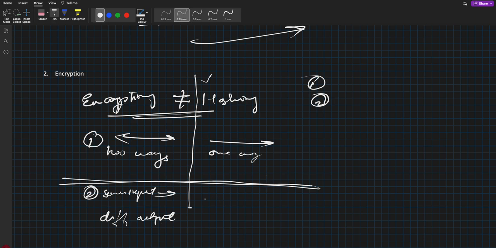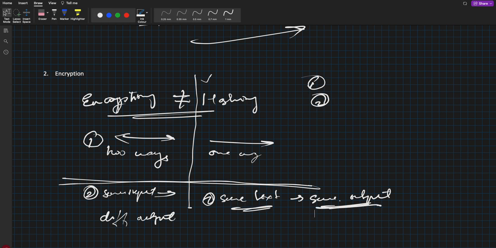But in hashing, the same text gives the same output, no matter what. No matter what you do, the same text will always give the same output.